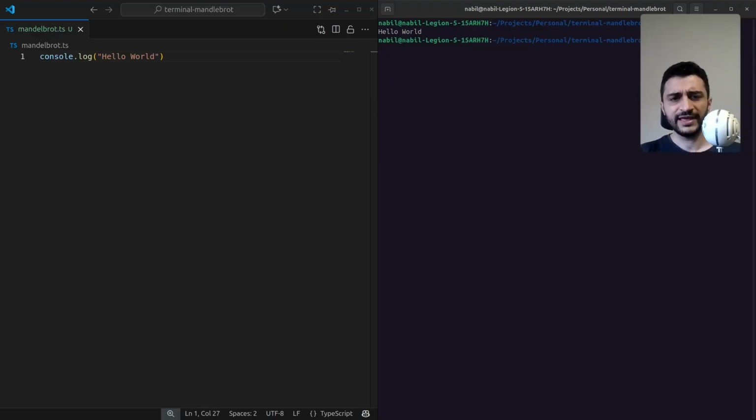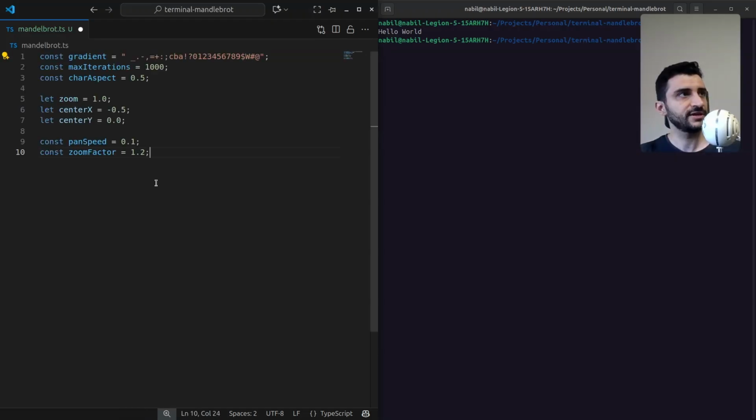And to start with, I have a couple of constants and values that I would want to use in my code. These constants are the maximum iteration, stuff like that. And I'll explain what each one is doing. So these are the basic ones. We have a gradient, and that's going to be essentially the gradient value of what we're going to print. So a very bright value will be an at sign, an at character, and a very dark value will essentially be nothing.